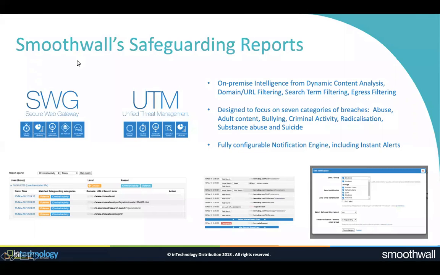So we have 2 long-standing products, our Secure Web Gateway (SWG) web filter and our Unified Threat Management (UTM) firewall. These are network-based products which offer a range of different things which I'm not going to go into today, but for the last 2 or 3 years, we've had safeguarding reporting built into these products, mainly interrogating our web filtering, our technology, our market-leading SWG and Guardian web filter to bring about on-premise intelligence using our dynamic content analysis, search term filtering, and all those kinds of things.